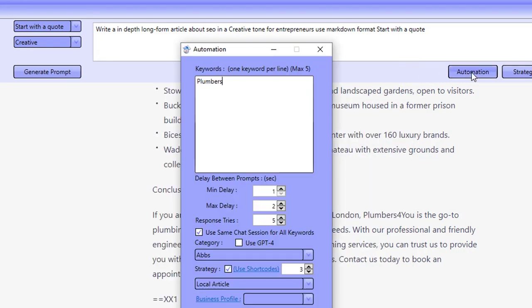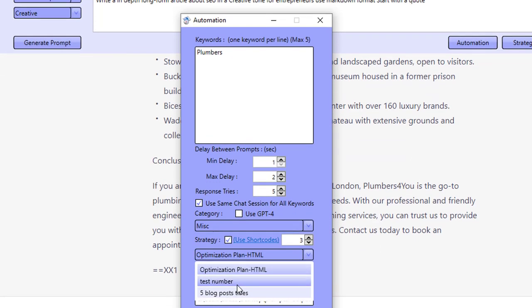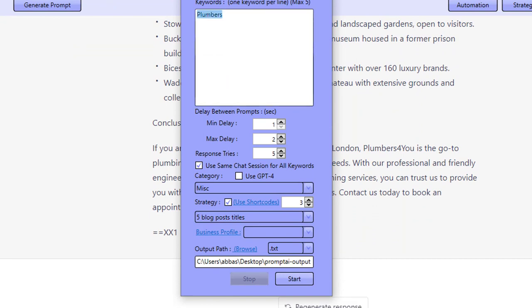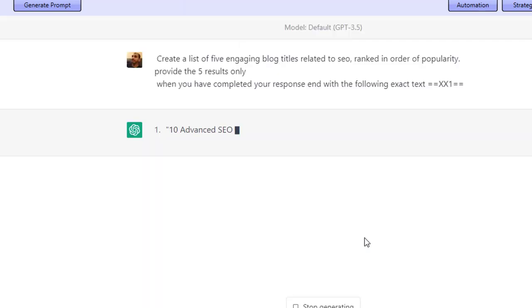Okay, so what we're going to do is go over to automation, go to the miscellaneous one, and go to that 5 blog post titles, and we're going to do something like SEO, and I'm going to save it down here, guys, and we're going to see how this works now.